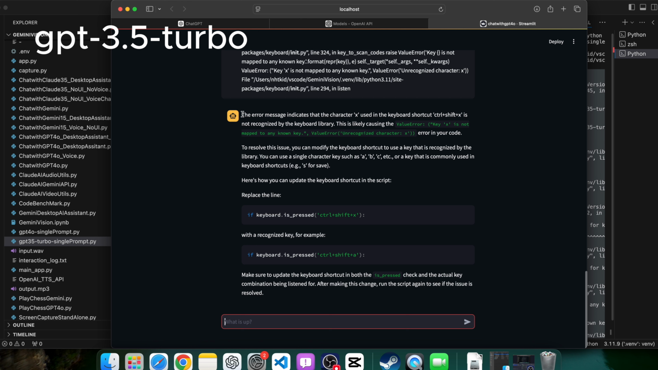So here we go. The error message indicates the character X used in the keyboard is not recognized by the keyboard library. This is likely to cause the result. You can modify the keyboard shortcut to use a key that is recognized by the library. Okay, replace this with that.